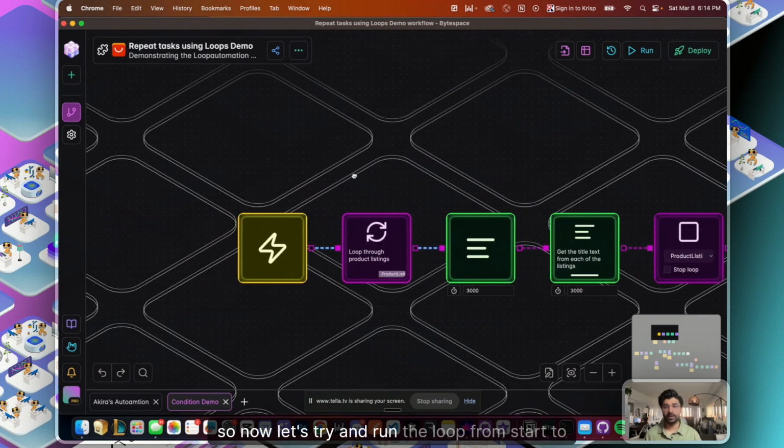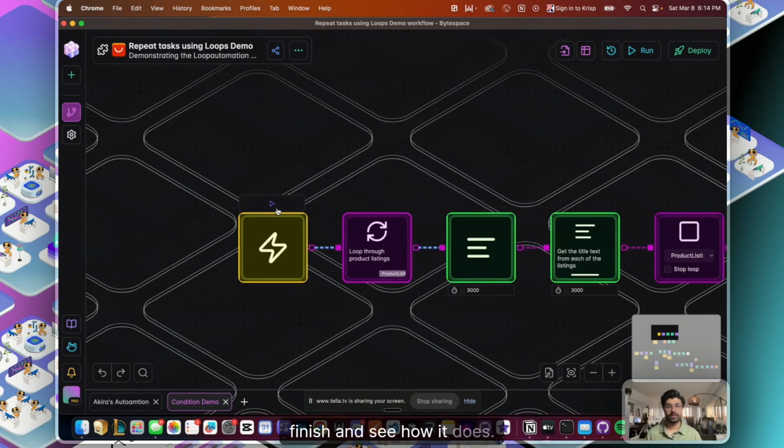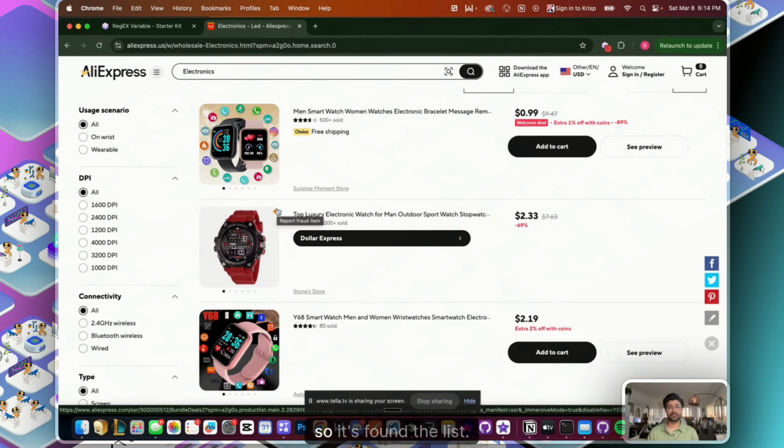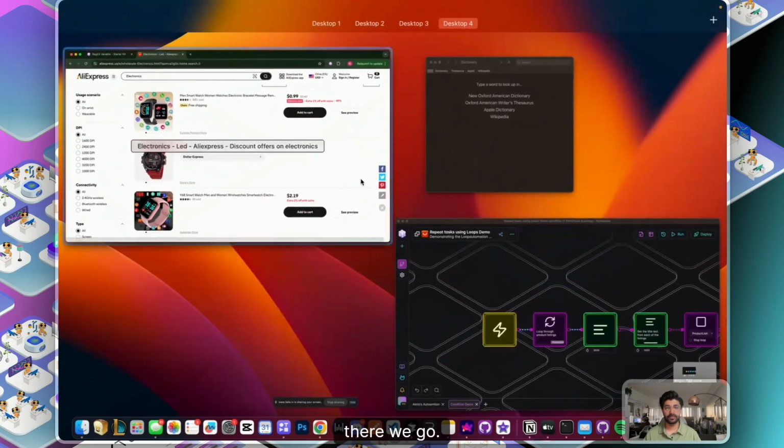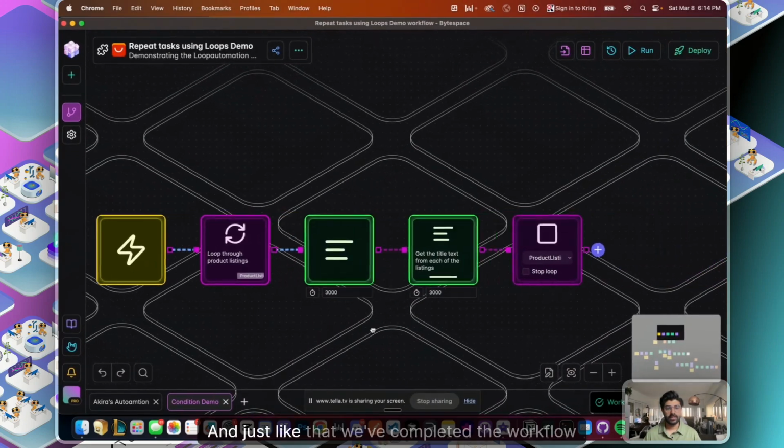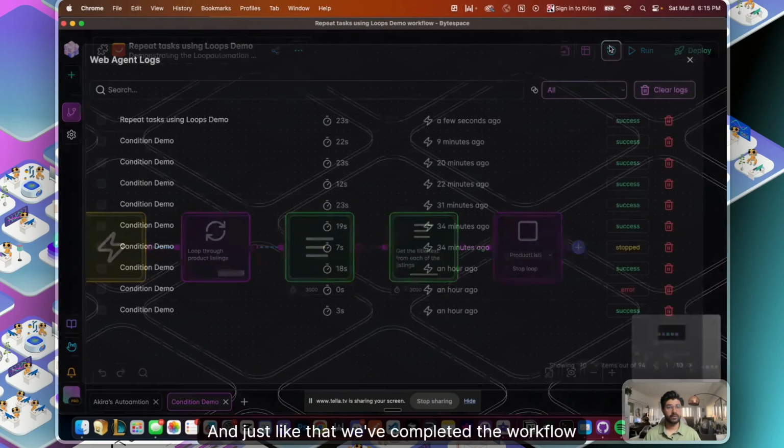So now let's try and run the loop from start to finish and see how it does. Okay, so it's found the list. Now it's going to get the title from the first element in the list. Now it's going to get the title from the second element in the list. There we go. And just like that, we've completed the workflow successfully.